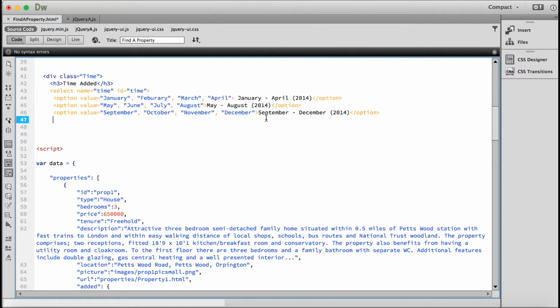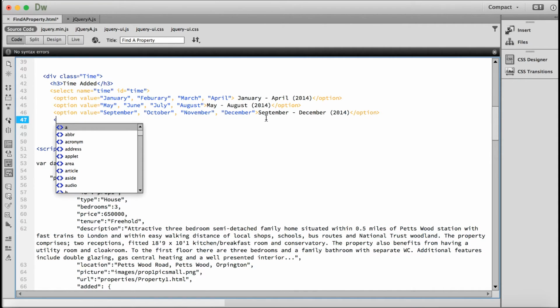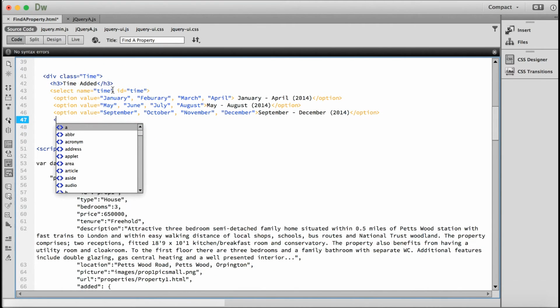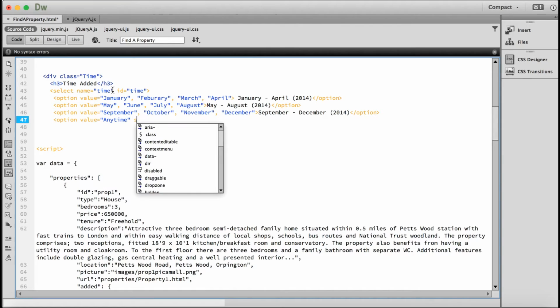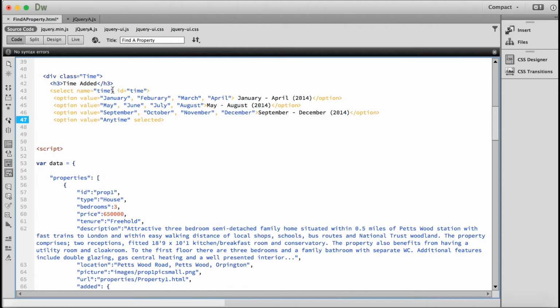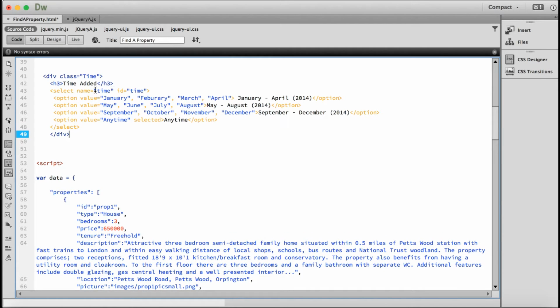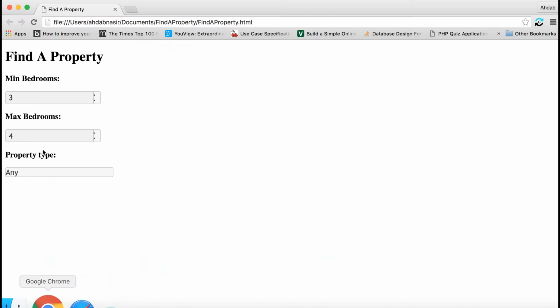Okay, and the last thing, since we've got all the dates now, what if he doesn't mind? He doesn't mind if it's added in January, and he doesn't mind if it's added in December. So I'm going to have now an option value, again very similar to here, and I'm going to have it as any time. I want to have this one as the selected one. And again, as any time. I'm now going to close the select. I'm going to close the div. So again, let's just save this and refresh the page. You can see here now we have time added, just like so.